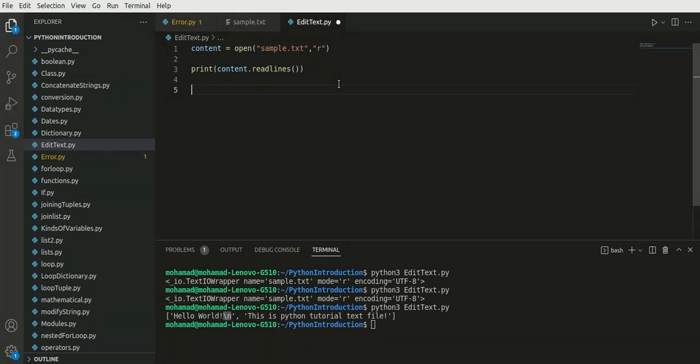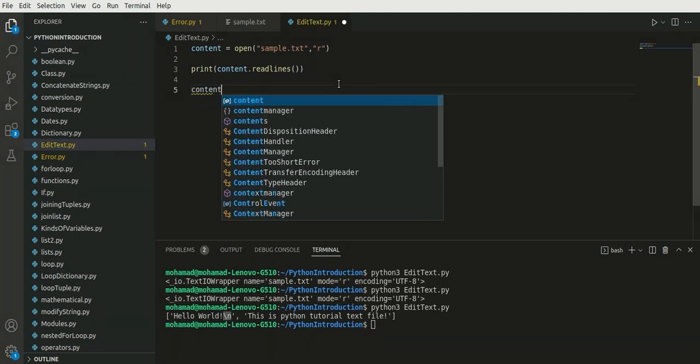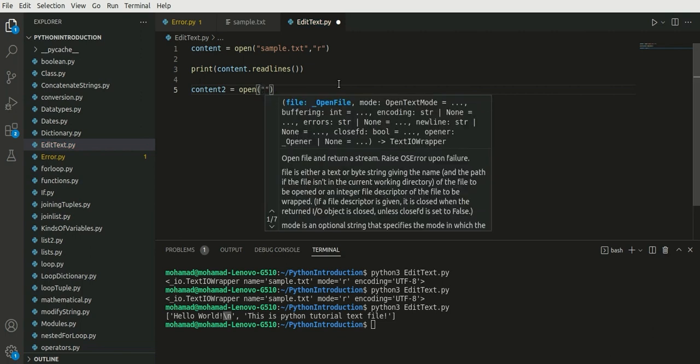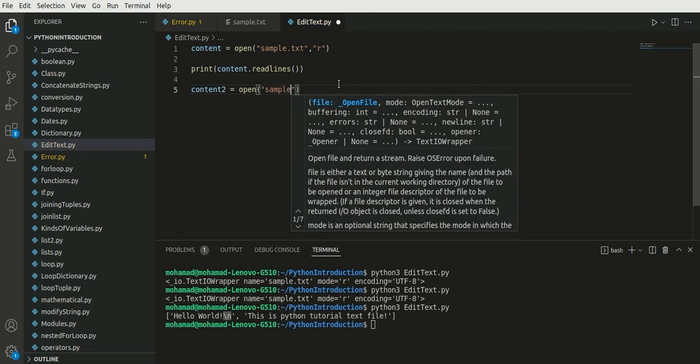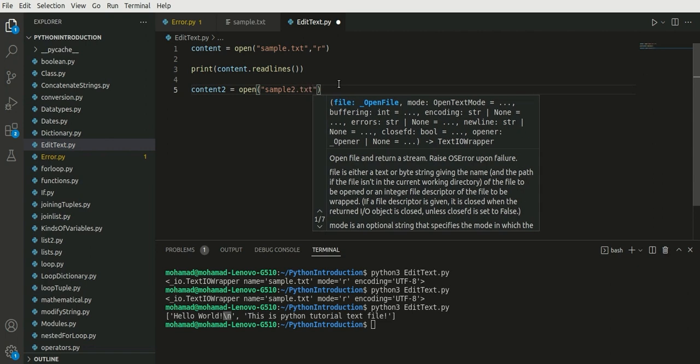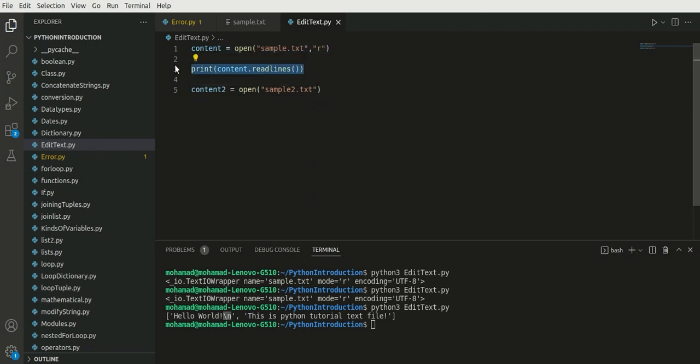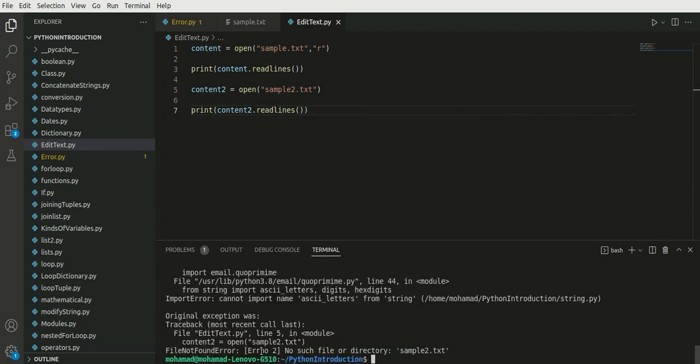Now suppose that we want to read from a file that does not exist in this directory. So content2 equals open, and inside of it we want to write, for example, sample2.txt, and we want to read from it, so we write nothing inside of this, and then we do the same for this content number 2, and let's see what happens. As you can see, we face an error because the file does not exist.